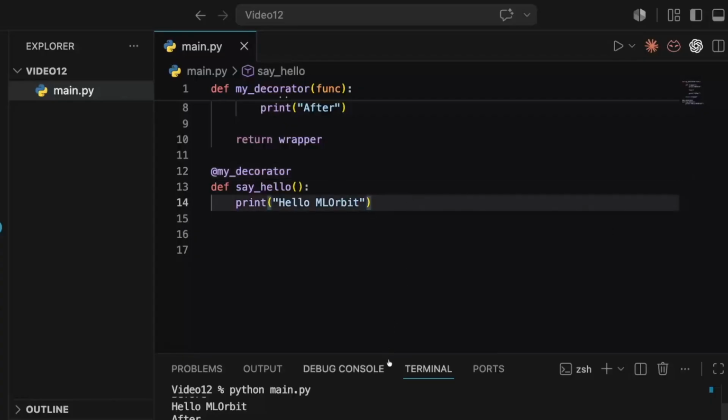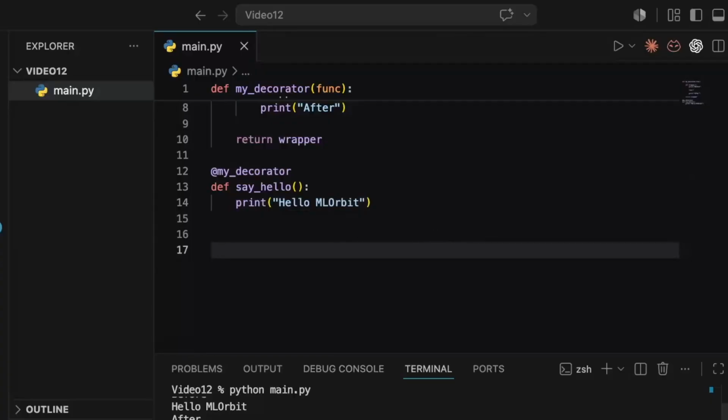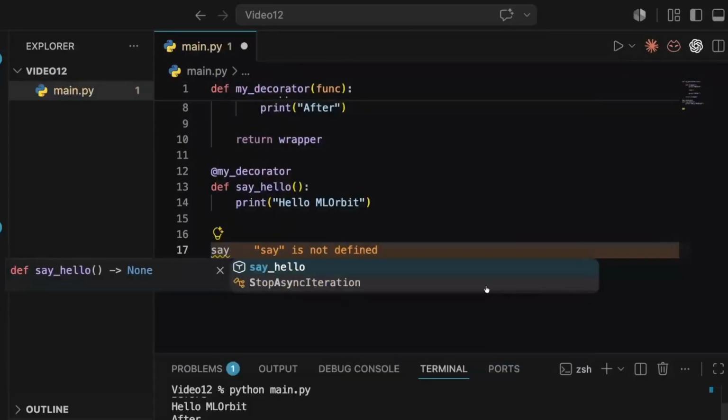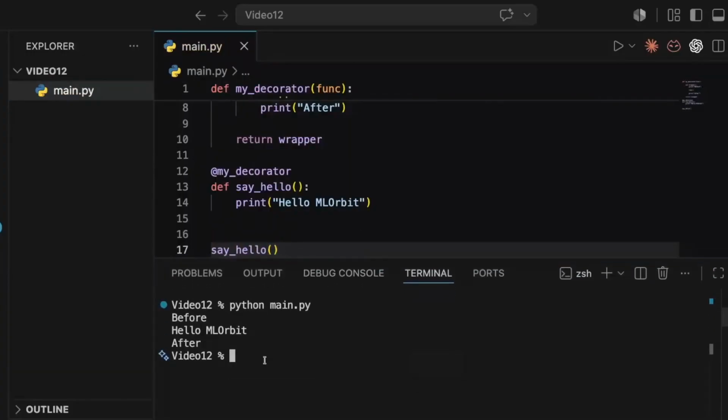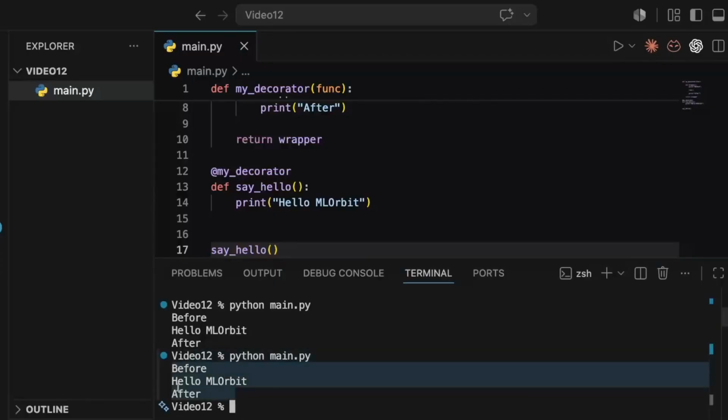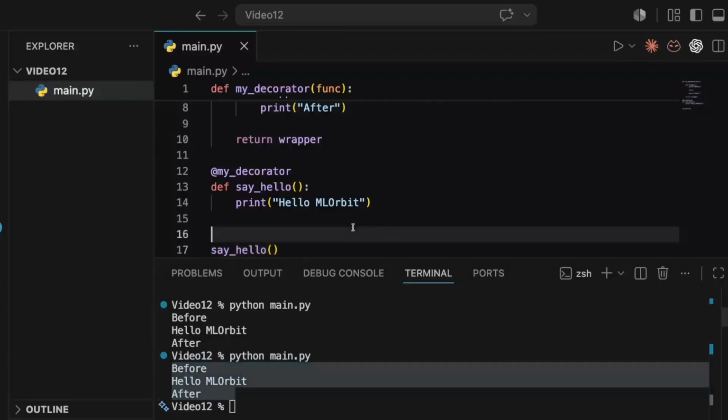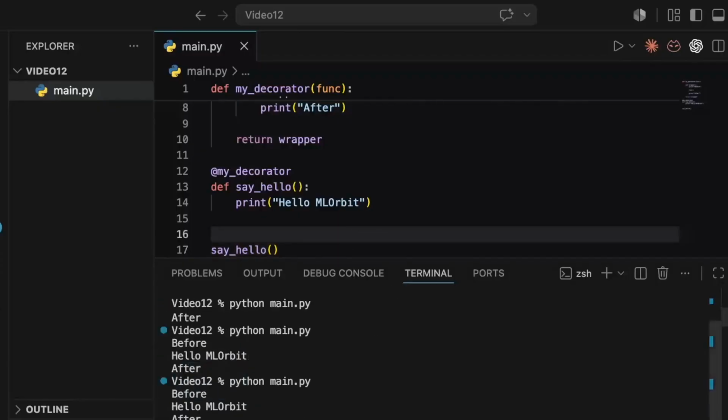Now let's try and run this. Let's call, let's print say_hello and see what happens. Yeah, as you can see, before, hello ml orbit, and after have been printed.